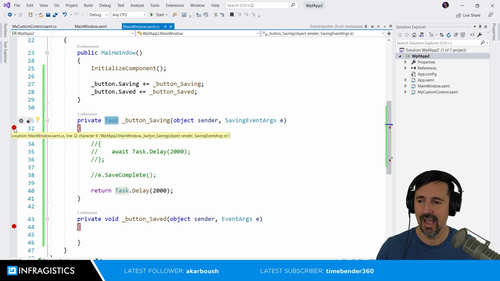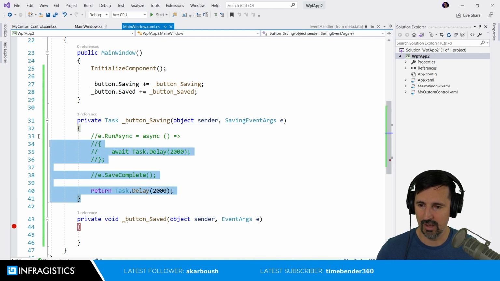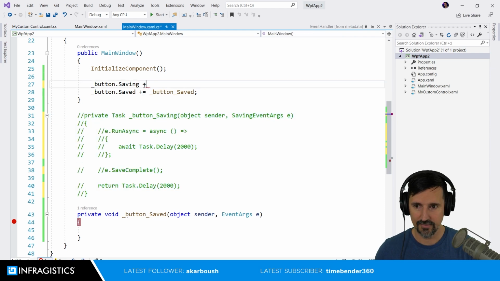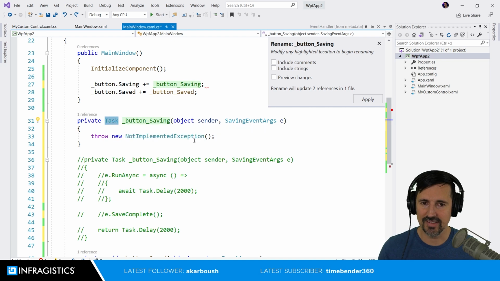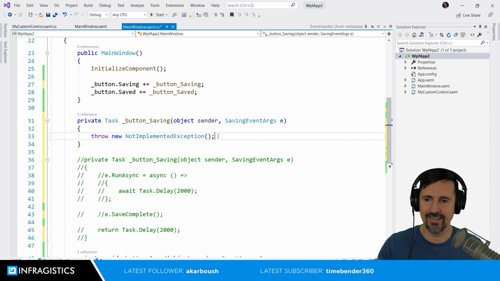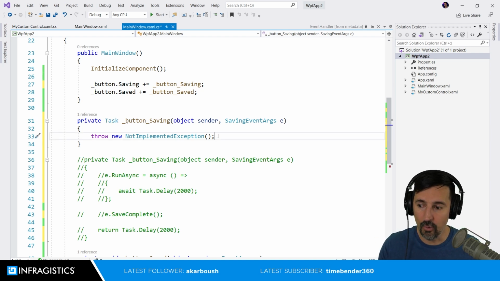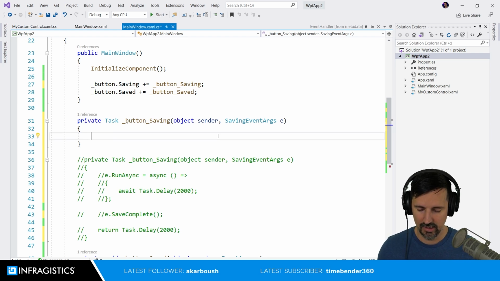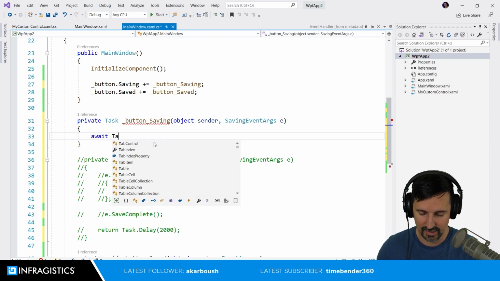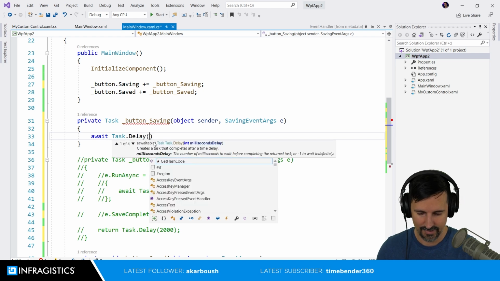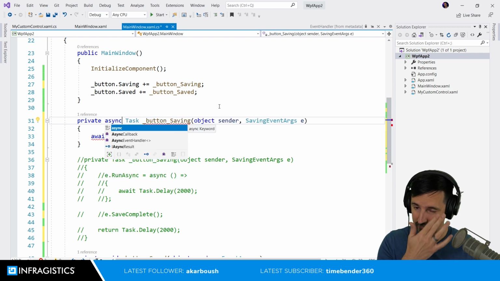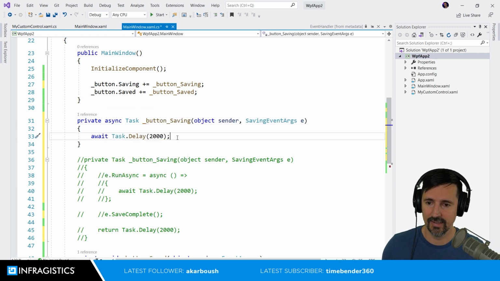Now, it's not as intuitive. So for example, let's comment all that out right there. But what's cool is if I say plus equals, it's going to make the task for me automatically, right? So it will create the task-based event for me. And then I don't have to return a task explicitly like this return. I can actually await task dot delay, 2 seconds. But if I do that, of course, it has to be async. So you'd have async await.